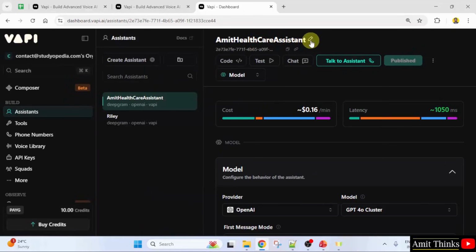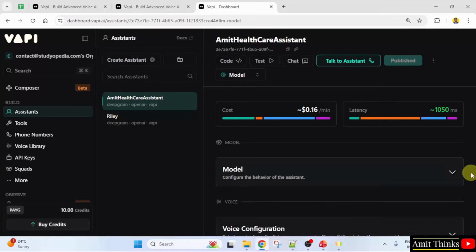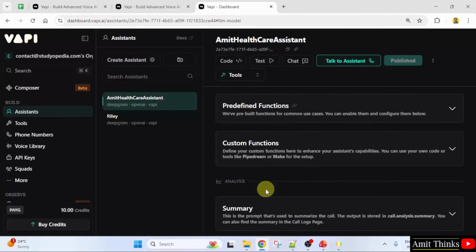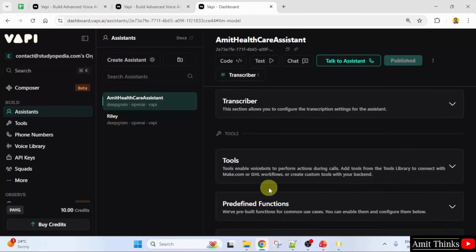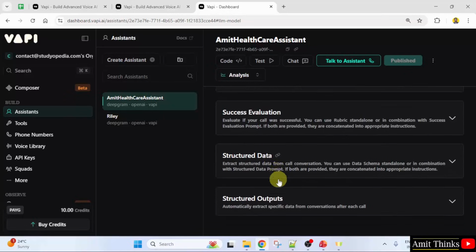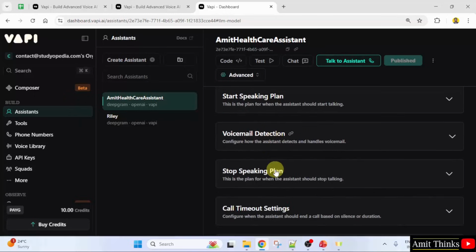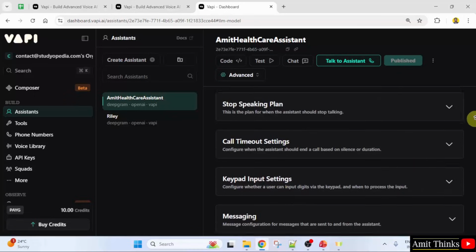You can rename it from here by clicking here. So we created our healthcare assistant successfully. Now let us customize it. Some tabs are visible so that the assistant can be customized, like model, voice, transcriber, tools, analysis, summary, predefined functions, structured data, compliance, advanced, that includes your privacy and compliances. Let's see them.